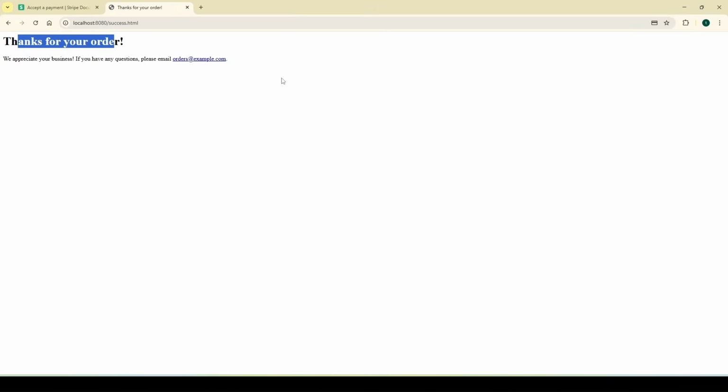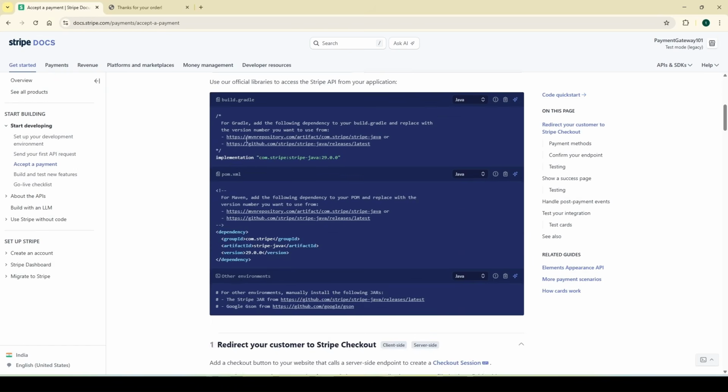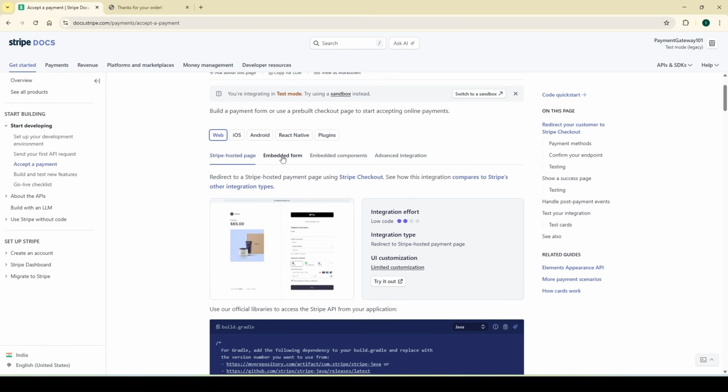Okay, so this was the second way to develop the checkout page, which was Stripe hosted page. And in the same way, you can follow the documentation and you can read other stuff related to your use case. And the main point is it is very simple to follow the documentation and to code accordingly, because most of the things are done and handled by the payment gateway in this case.